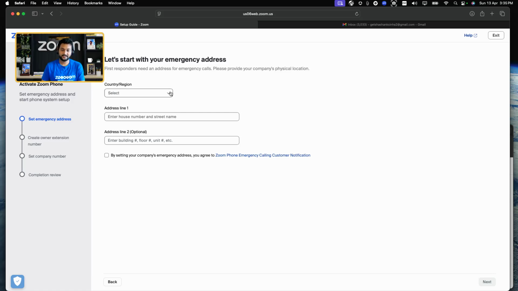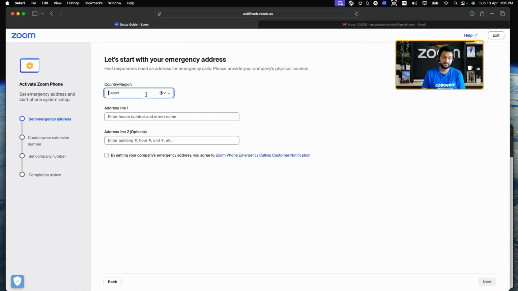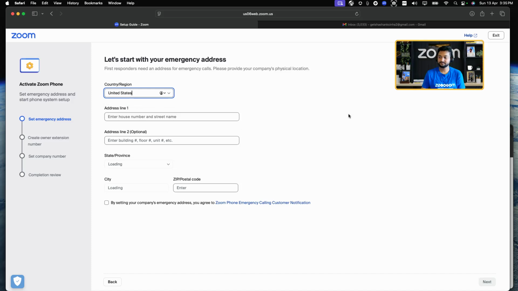So the very first thing is we have to put in the country and address. We are doing this demo for the US region. I'll just move my video to here. Select United States. I've got the address with me right here. So it suggested an address and picked everything on its own. If not, you can just put it in manually. This is important to set the company's emergency address for E911 compliance. Click next.